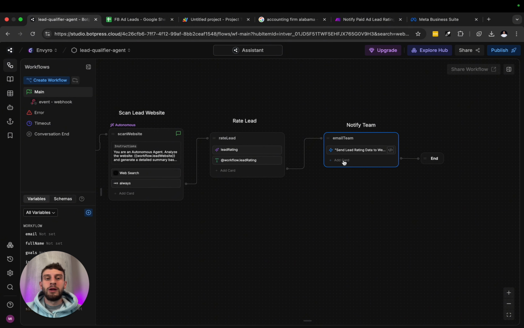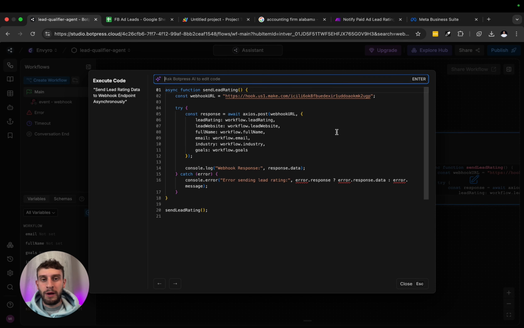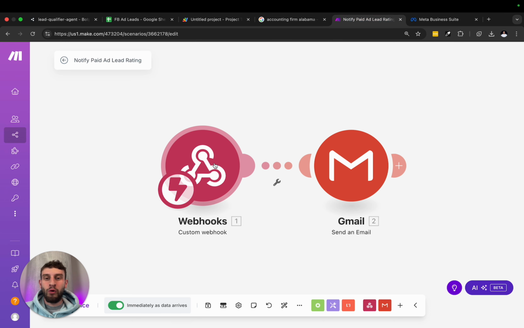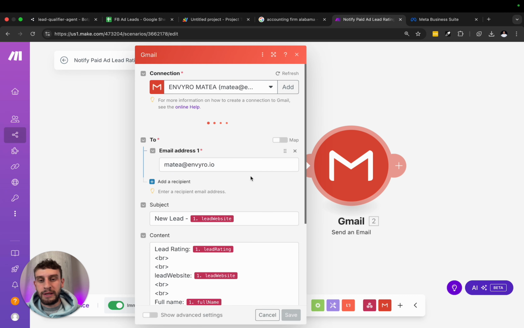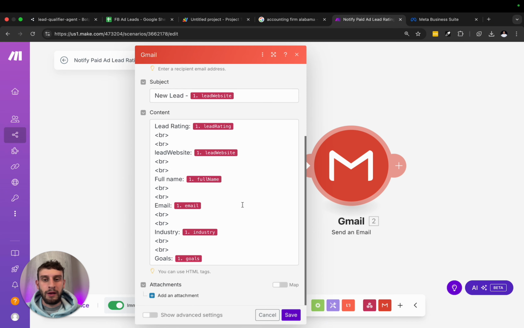And then from there, all we do is we notify our team about that lead and the respective data. So you can see here I have a bit of code, which again uses another webhook URL that I make a post request call to in make.com. So all I use make.com here for is simply just to have this webhook and send the resulting email to our team. In this case, it's just me here. And I include all the information, the lead rating, and all the other information they provided.